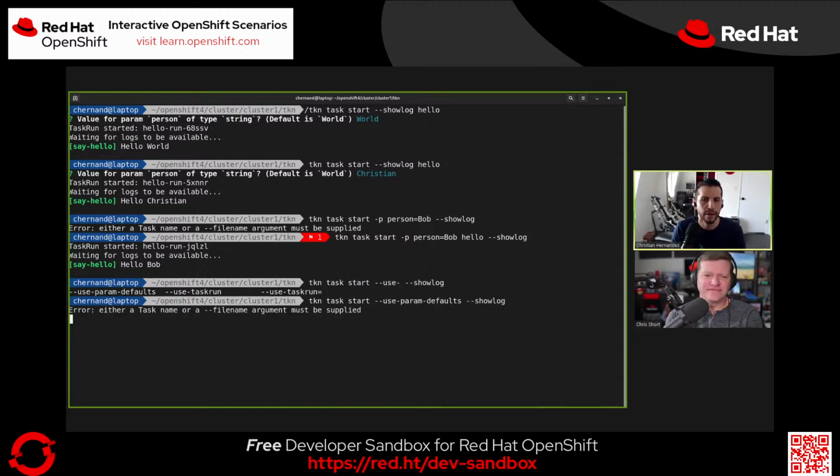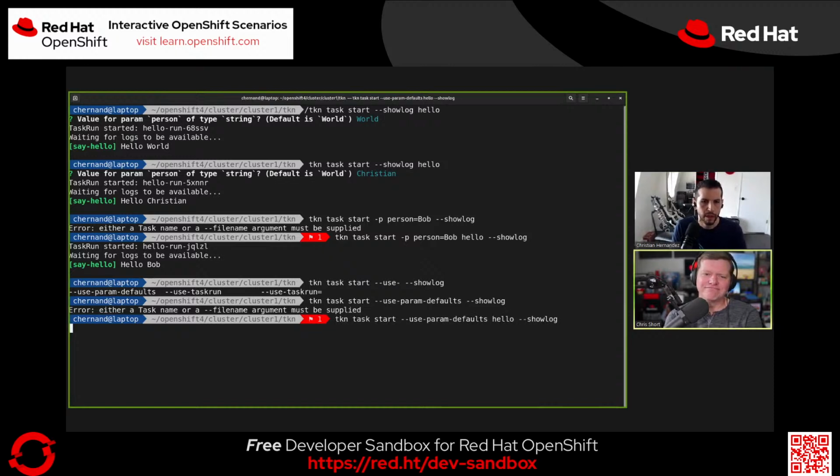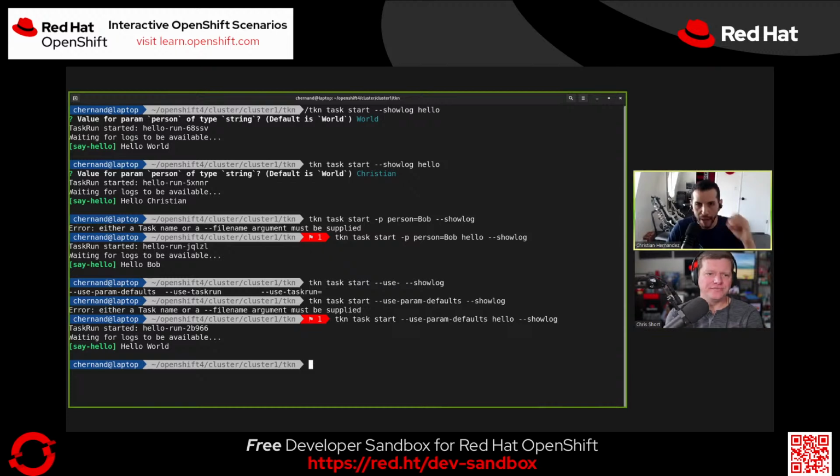Another cool thing is, I think it's --use-param-defaults. Again, I forgot the name of it. Oh yeah, that. So then you can use param defaults. Since I set up a default of world, you have a default. That way it doesn't ask you interactively. You can just pass it along. So very nice. Those are parameters. You can pass that to a task.